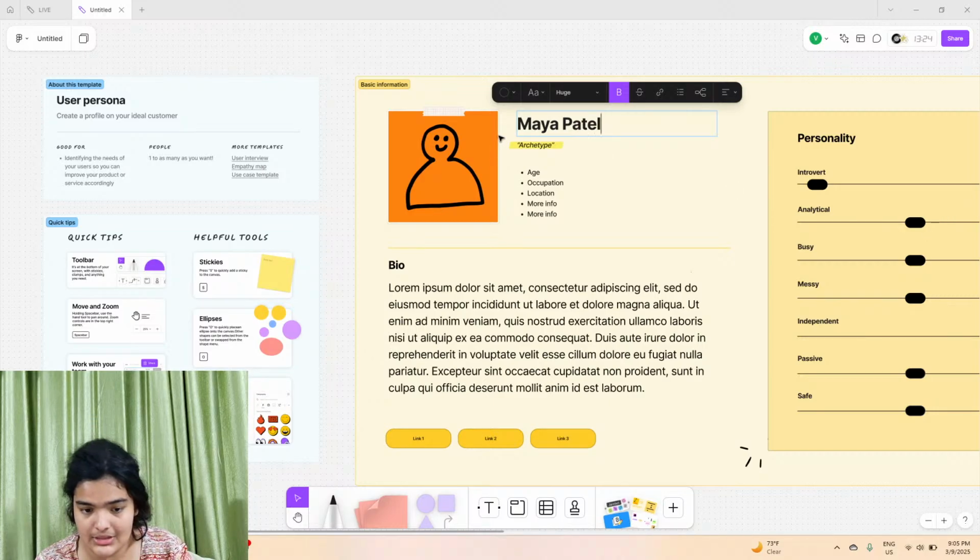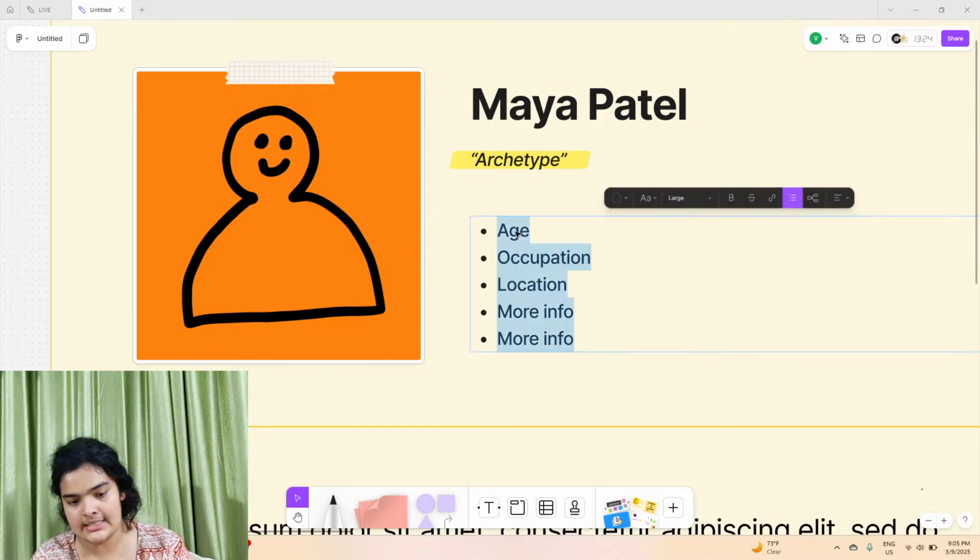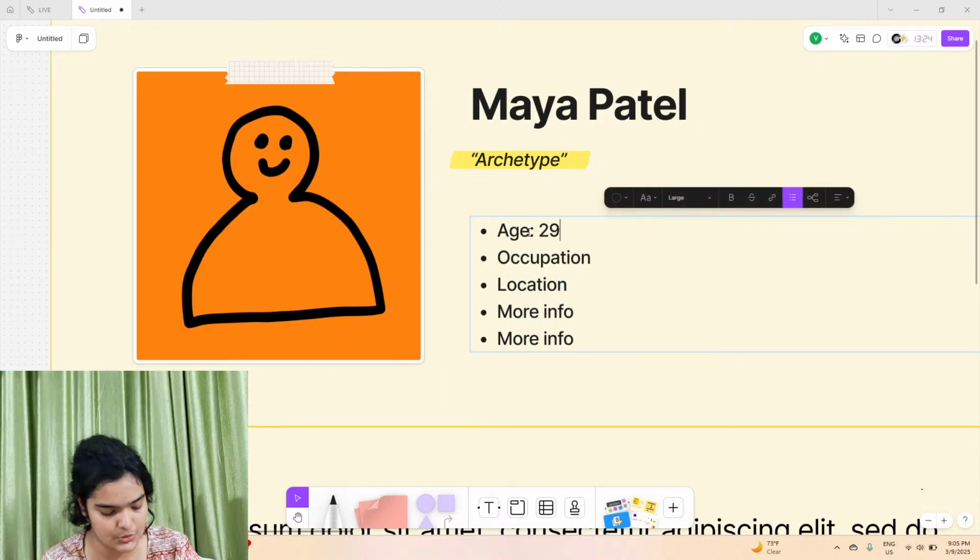Now this is going to be the archetype basic user for your whole product or service. The next thing I feel like we need to add over here is age. Let's do a simple age, 29.